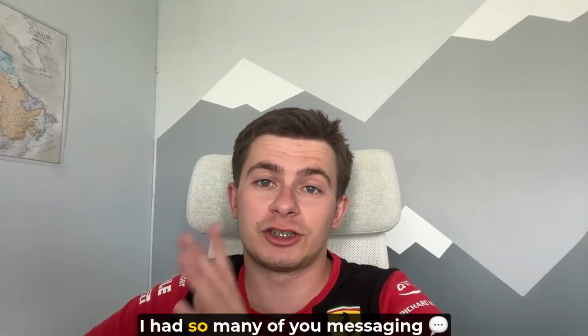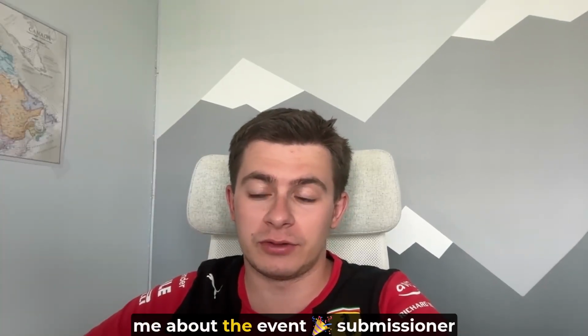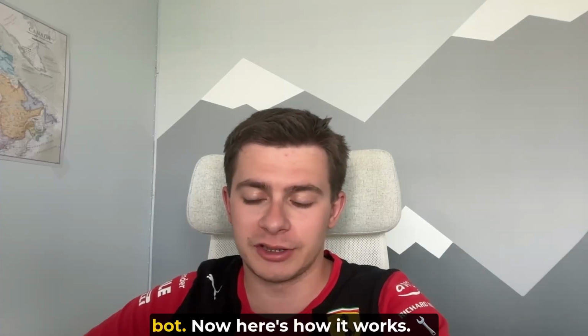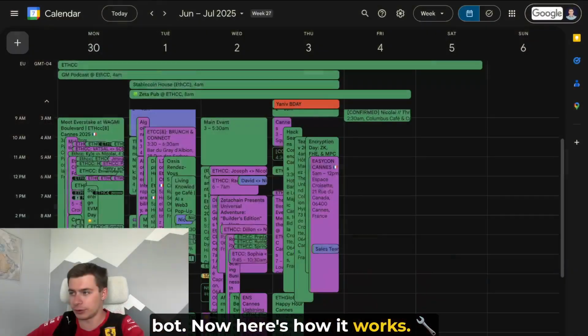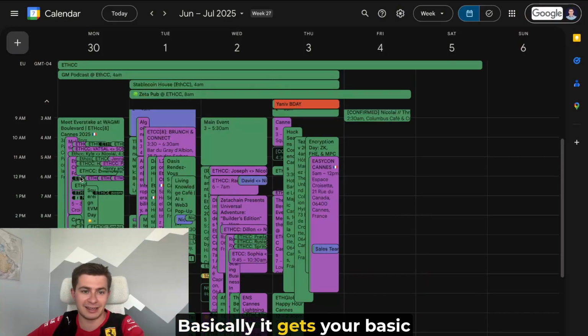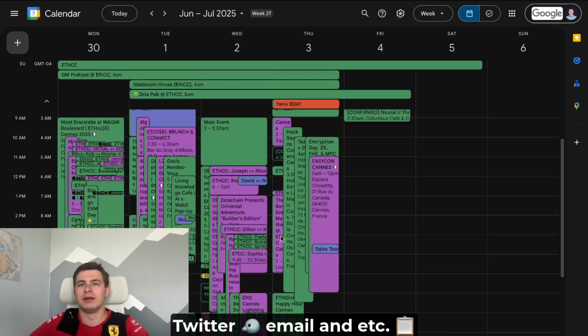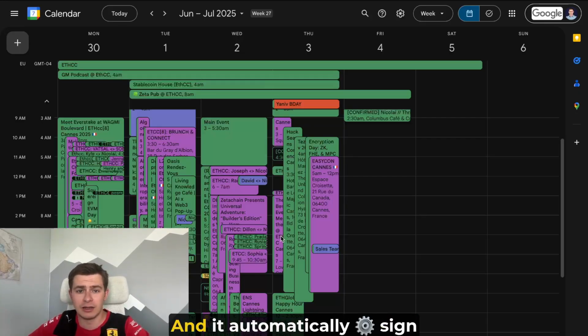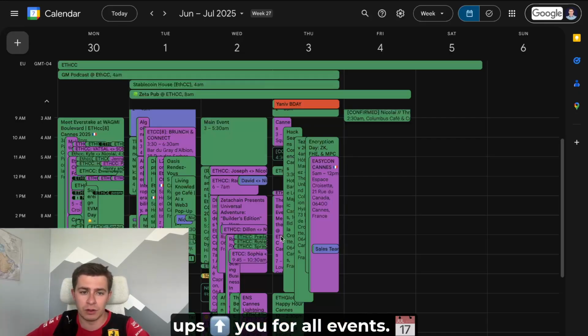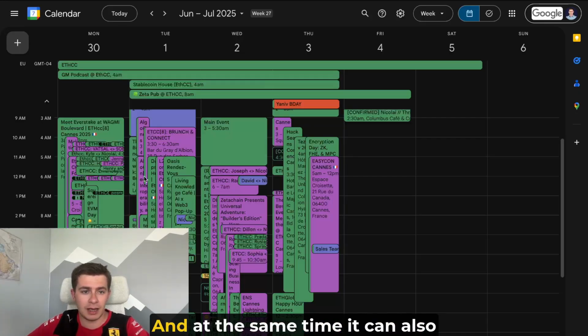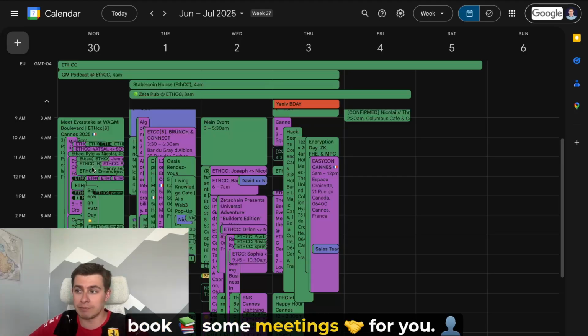Alright guys, I had so many of you messaging me about the event submissioner bot. Now, here's how it works. Basically, it gets your basic details like name, LinkedIn, Twitter, email, and etc. And it automatically signs you up for all events. And at the same time, it can also book some meetings for you.